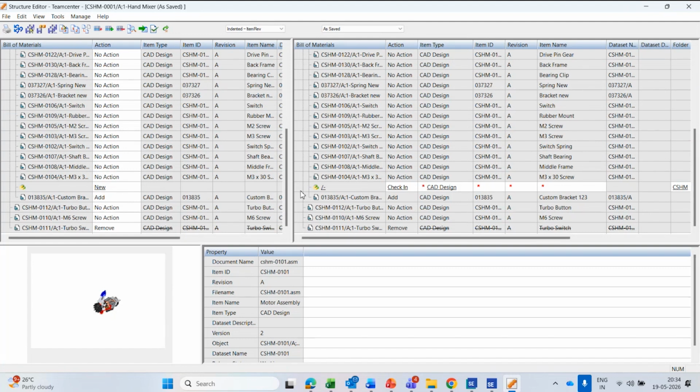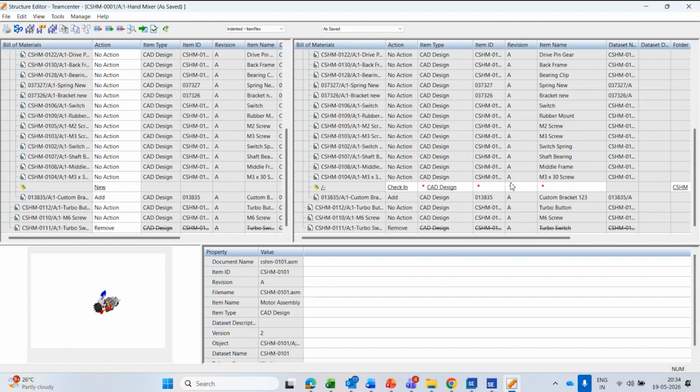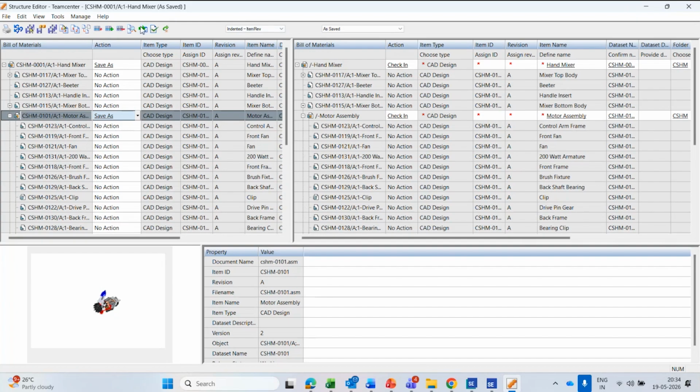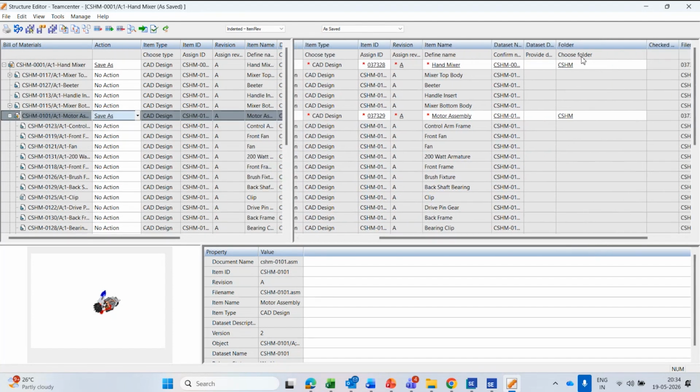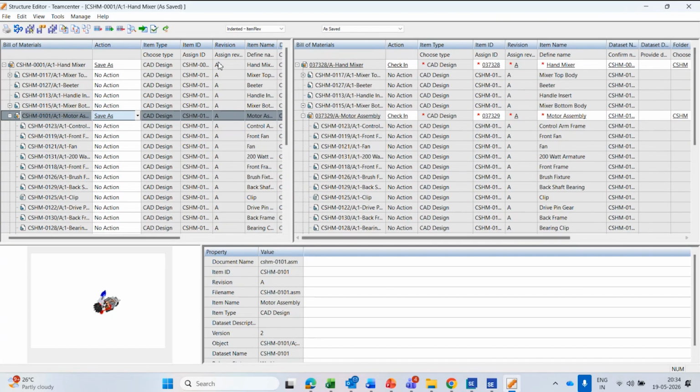Okay, and for the new part, I need to define the minimum required properties, that is the item ID, revision, and item name. And because I have set the action as save as, here also I need to define the item ID, revision, and item name for the new copy of that one. So in this case, let me go ahead and use the assign all option. So by default, all the values get assigned, and I can save this under the same folder or a new folder. It's better to select a new folder.